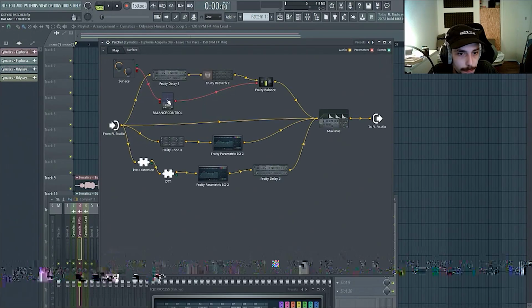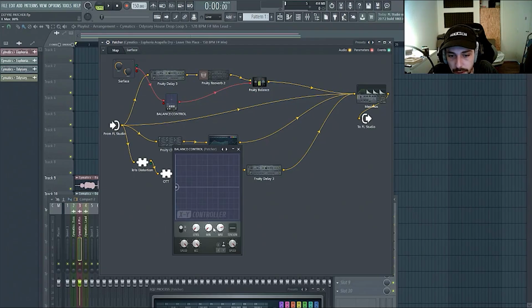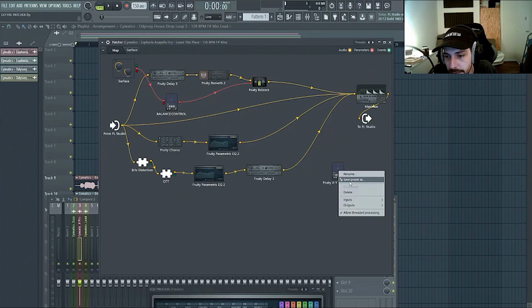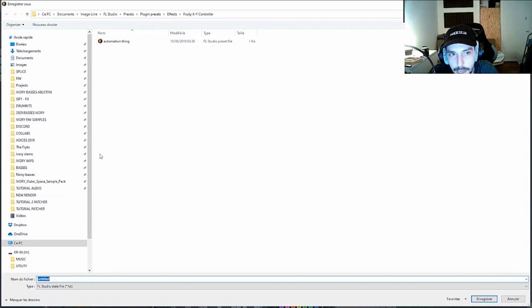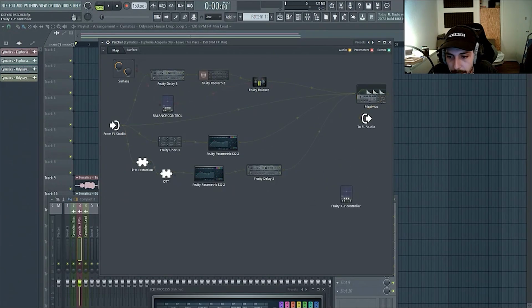Let's copy and paste the balance control here. If you want to copy and paste a plugin because you don't want to recreate all the settings, you can right click on it, save preset as, then click and hold and drag it here. You can even save a version of this, so let's save it for next time. Pretty balance 0 to 80.